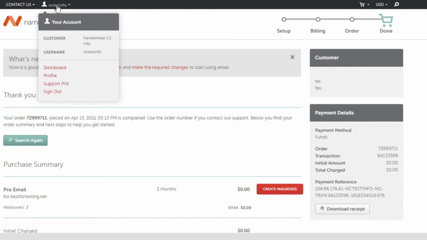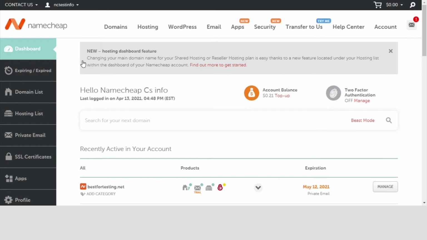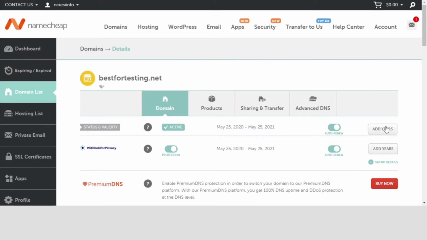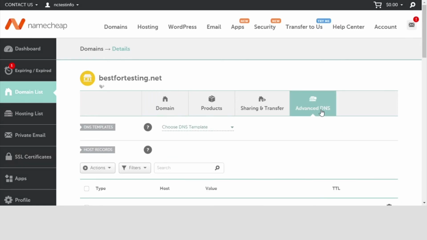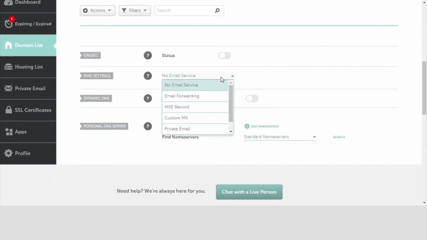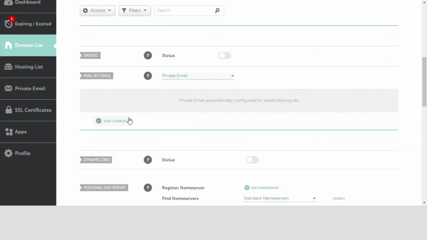Under Dashboard, you'll find your domain for the purchased private email subscription. Locate and press the Manage button next to the domain in question. You will be redirected to the Domain Management page. From here, go to the Advanced DNS tab. When you're on the Advanced DNS tab, you should scroll down the page to the Mail Settings option and select Private Email from the drop-down menu. Once you have done this, save the changes.